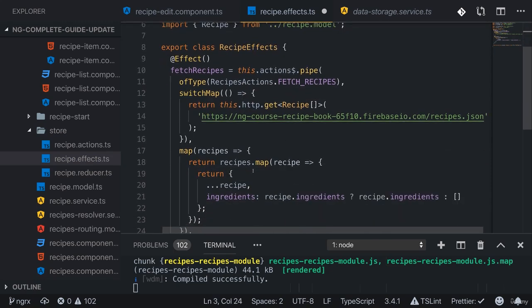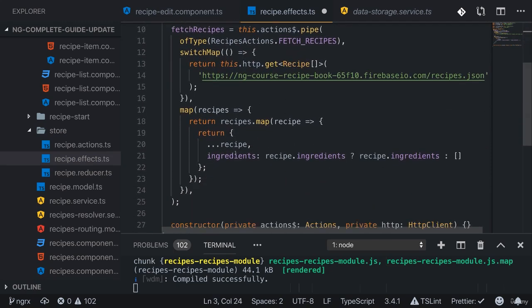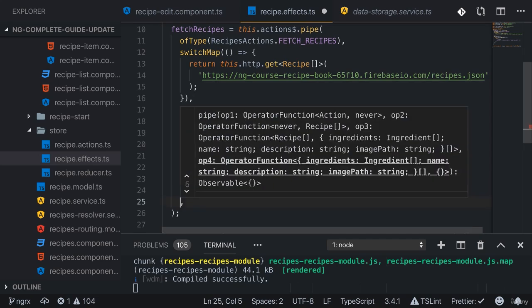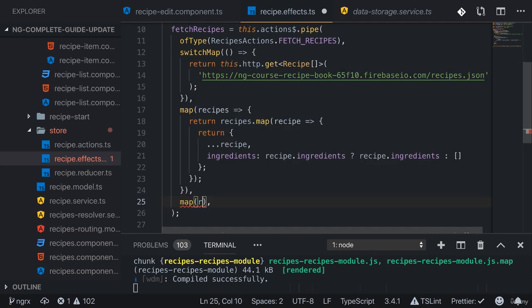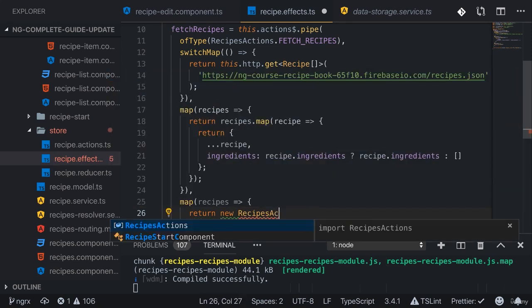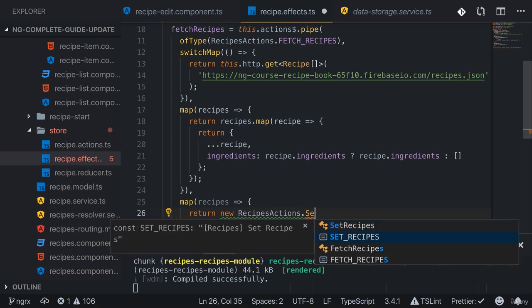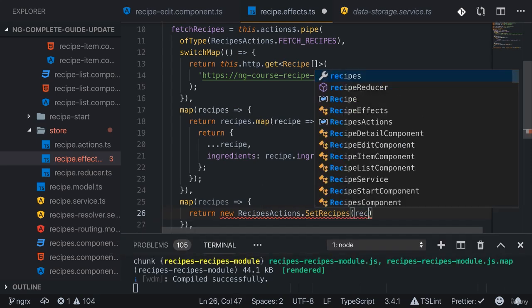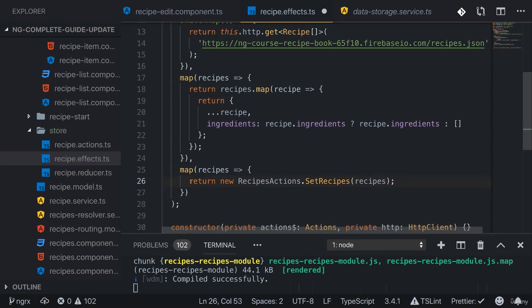And then in here, we still get our recipes. We map that, transform this as before. And once we're done with all of that, as before, the goal is to return a new action, which will then be dispatched automatically. We can use another map operator for this, where we get our recipes. And now what action should be returned here? Well, that would of course be our SetRecipes action. So a new RecipesActions.SetRecipes object is required, and there we pass our recipes as a payload. And this again will then automatically be dispatched by NgRx effects.